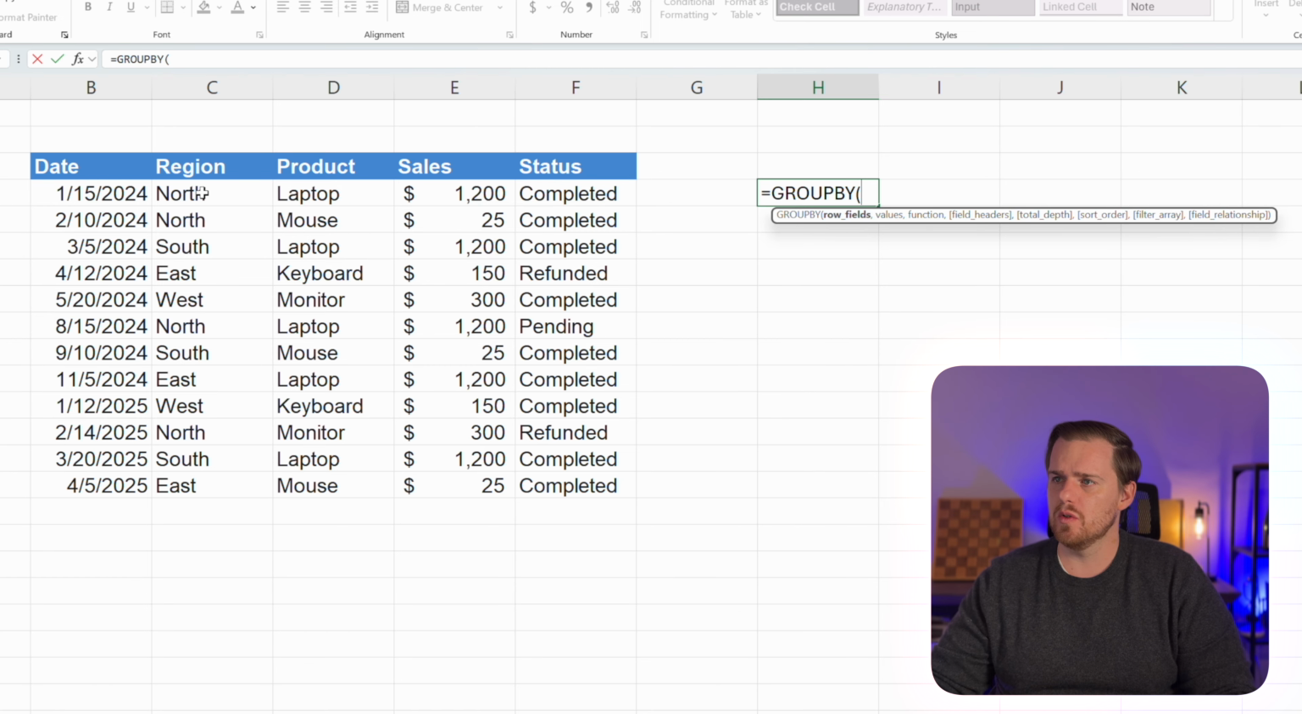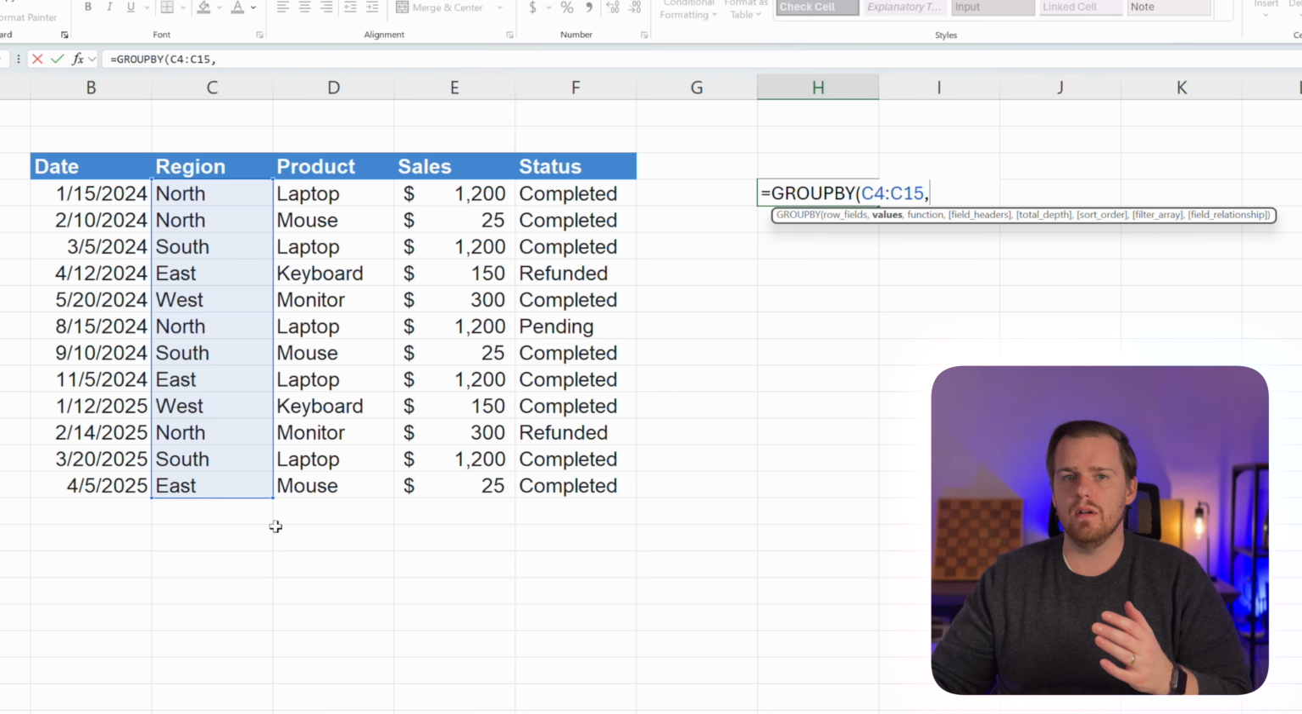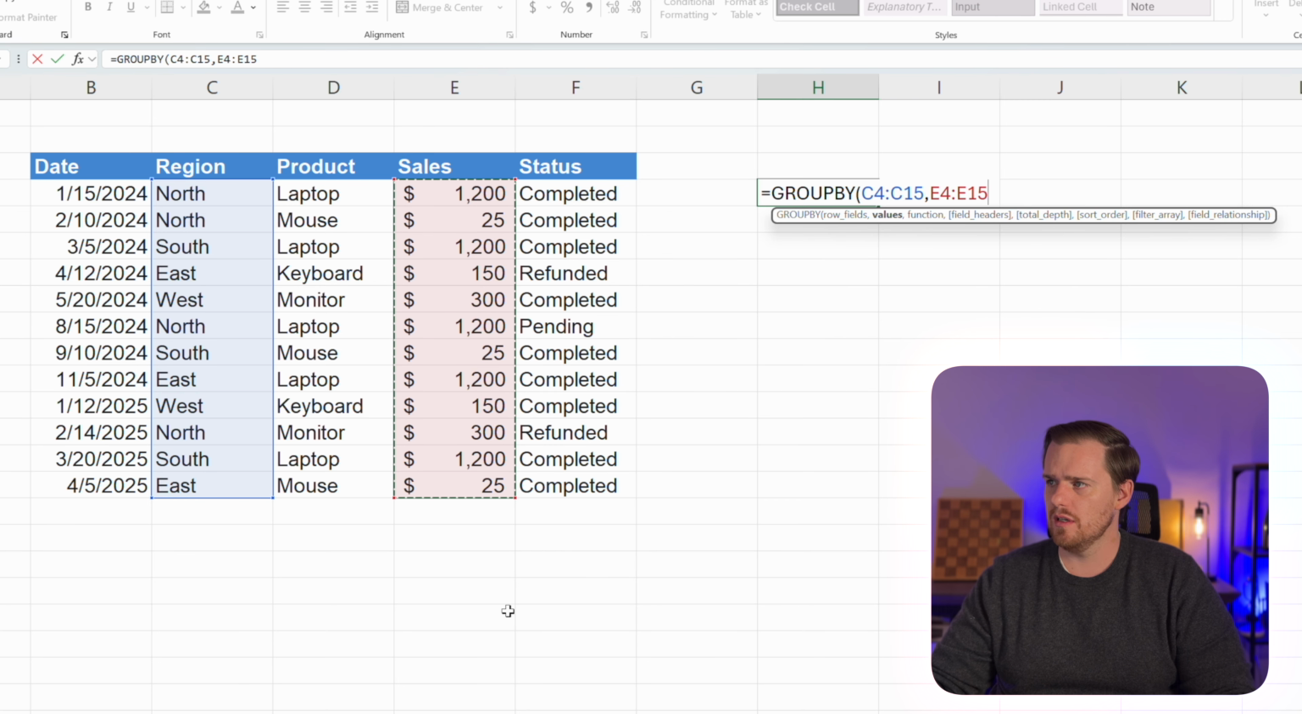I'm going to select region, so I'll select everything right here. Then I'll press comma, and we're going to select the values that we want to return. In this instance, I'm going to select sales, all of our sales right here. I'll press comma. And this is where the magic of GROUPBY comes in.